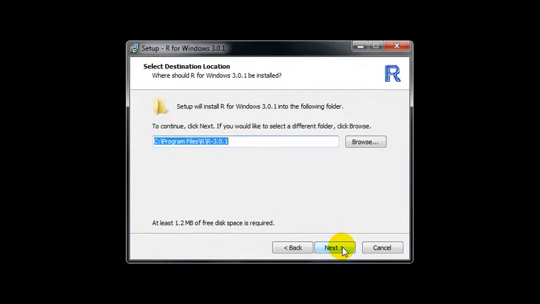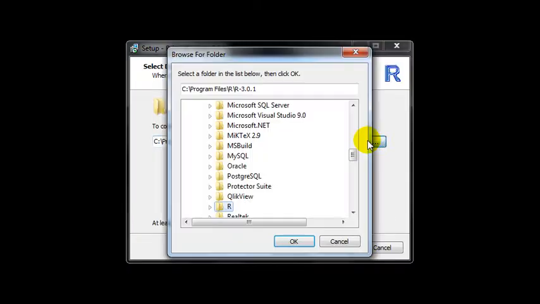Now here's where you have to really pay attention. The R core team is very specific in that R should be installed in a folder with no spaces in the name. Even though half the time the default they give you is in Program Files, which has a space. So we should choose a different folder. So you can go ahead and click Browse and find another folder.